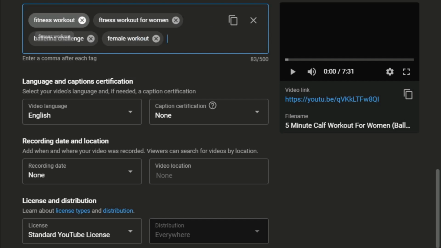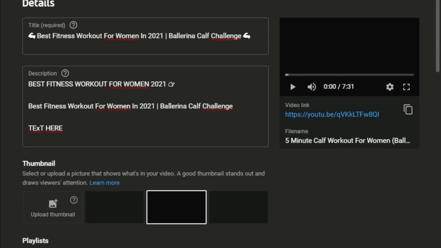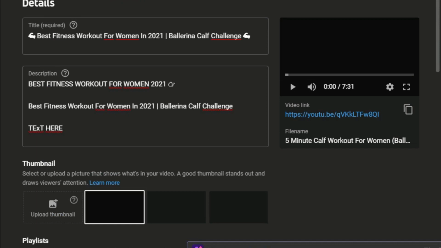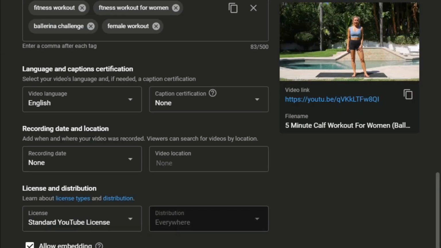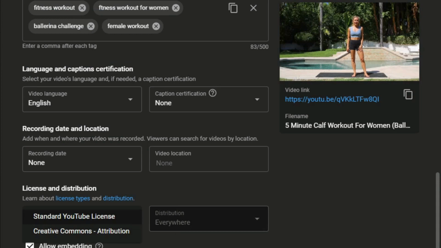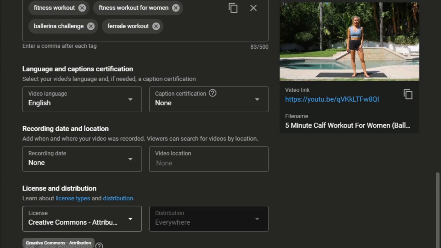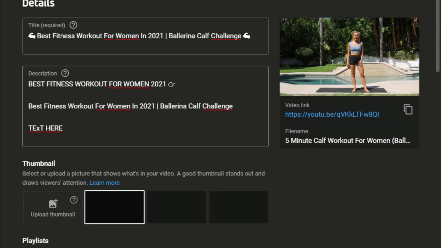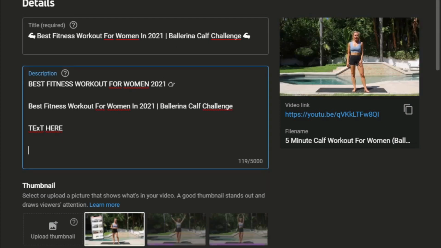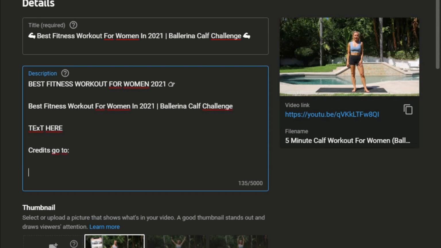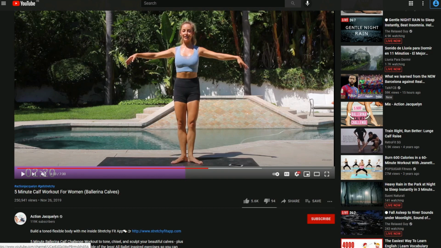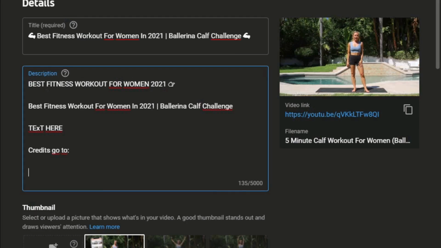You don't need to customize your thumbnails here. Just pick one of the preset default thumbnails, one that looks funny or eye-catchy, and you're good to go. And since you're using a CC licensed video, I would recommend you to upload your short under a CC license as well. Plus, if you like, you can also give credits to the content creator you have taken your video from. For example, write something like, credits go to, add the name of the channel owner or the original content creator, and add also the link to her channel.